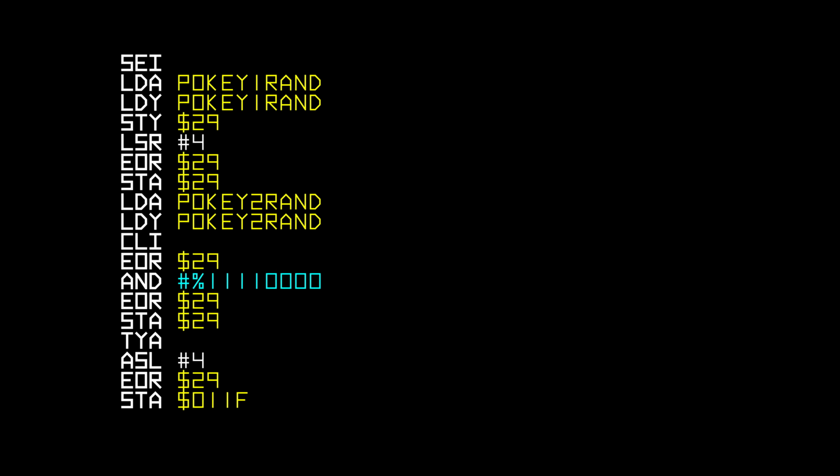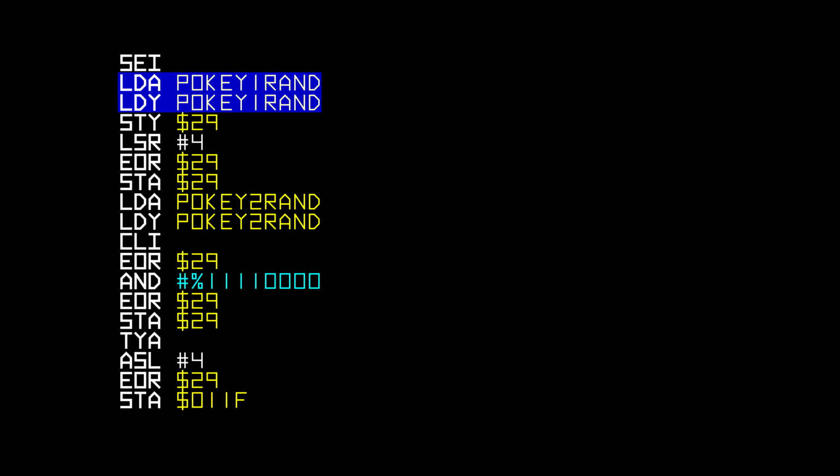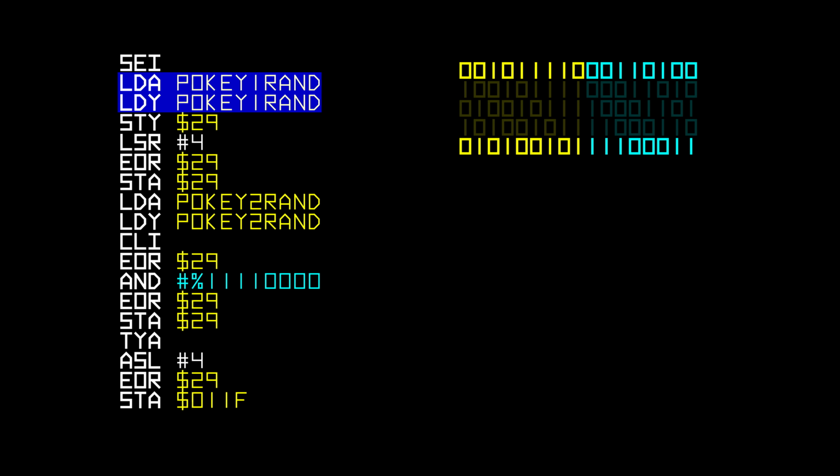The first thing it does is load 2 random numbers back to back. This load instruction takes 4 machine cycles to execute, so these 2 random numbers are 4 LFSR shifts apart from each other. This means, due to the correlation, that we can expect the upper 4 bits of the first number to be identical to the lower 4 bits of the second number.